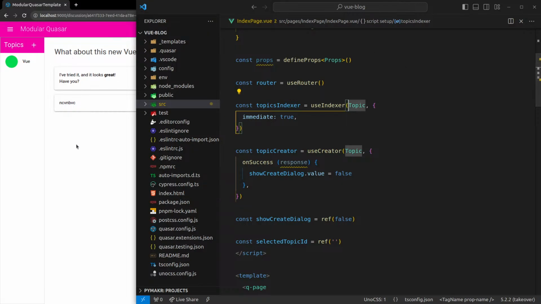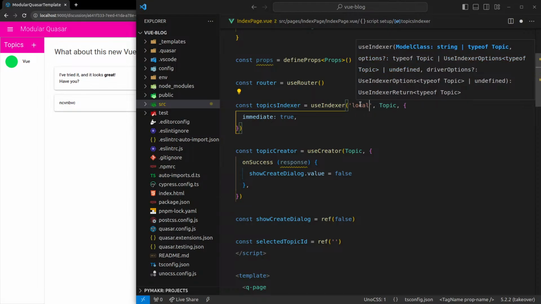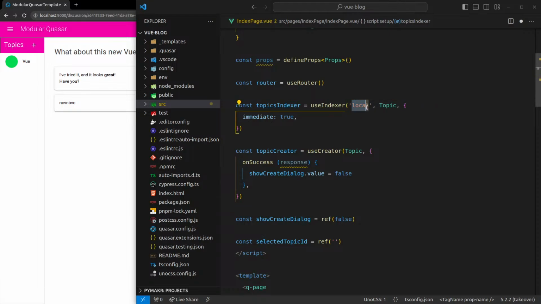Let's just say all the other features exist and topics doesn't exist yet. So you could come in here and say use indexer, and as the first parameter, you pass through local. By default, Dataverse is your API, so that's what it uses by default. But then you can say local here, and that actually still works. What that does is you get the same API, but the first parameter is allowed to be a string, and then it will use that to find the driver.